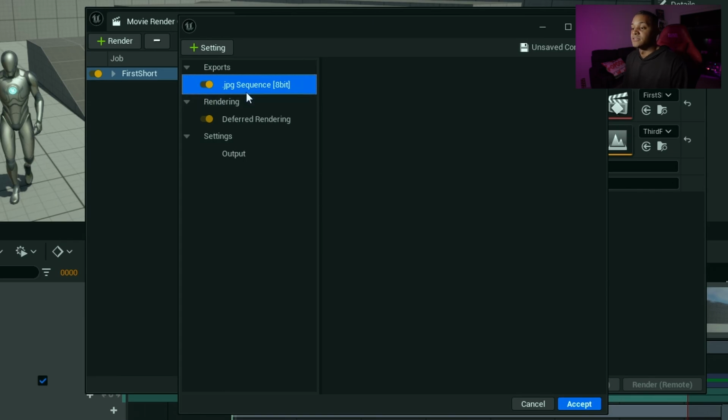Right now it's exporting to a JPEG sequence. What this means is it will export your sequence, your cinematic, as individual JPEG stills that you would then open in a program like, say, DaVinci Resolve or some other program that can read a JPEG or a PNG sequence and put them all back together. This is done to export a higher quality project, but it also can be confusing if you don't know how to do it.